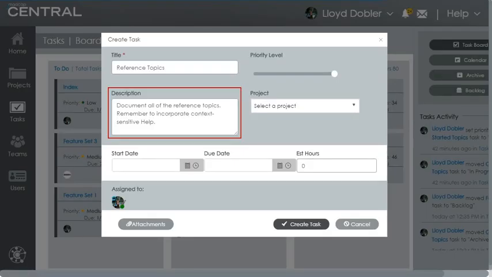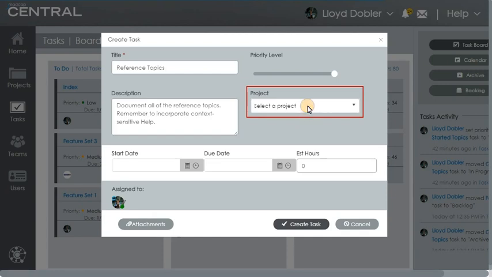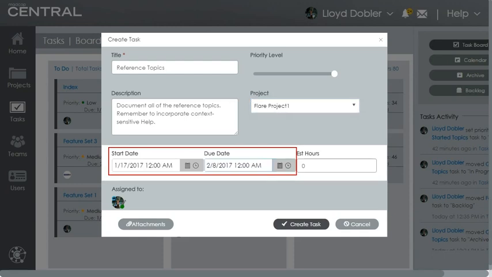You can also provide a description for the task. If the task is related to an uploaded Flare project, you can select the project from this field. You can give the task a start date as well as a due date. Clicking this button lets you choose a date from a calendar pop-up, and clicking this button lets you select a time. The start and due dates are particularly useful if you plan on using the calendar view to manage tasks.